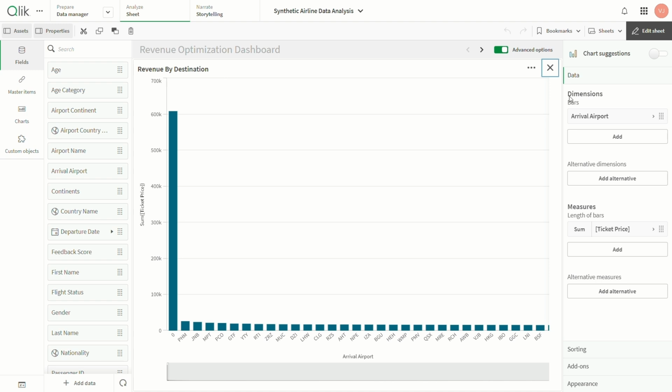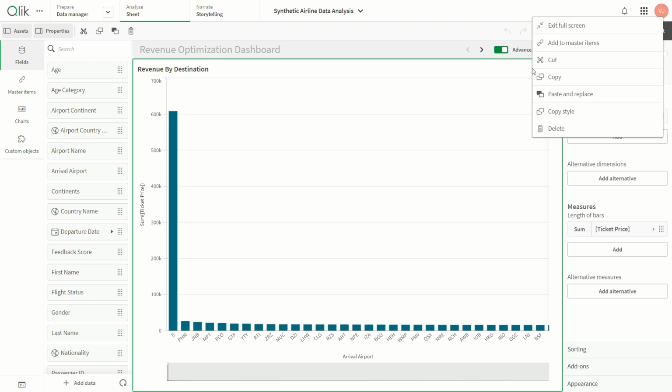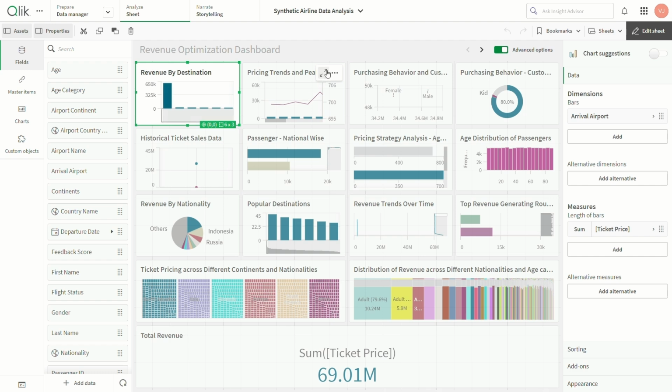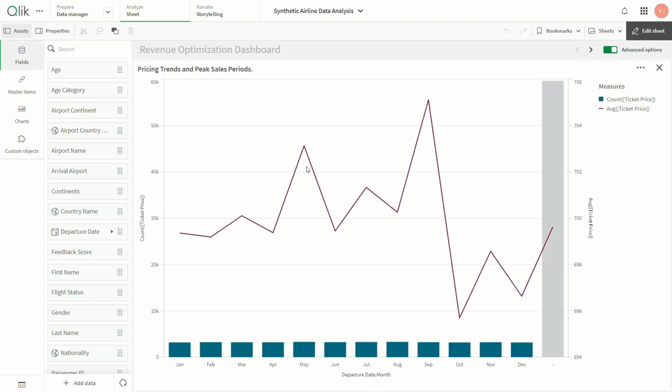For this I have given the dimension as arrival airport and the measure as the sum of the ticket price of each passenger. And the next visualization is the pricing trends and peak sales period, and it is used to analyze the pricing trends and identify the peak sales to optimize pricing strategies.